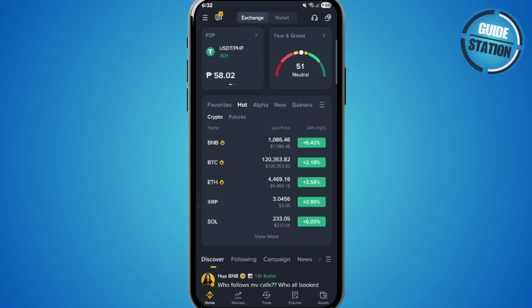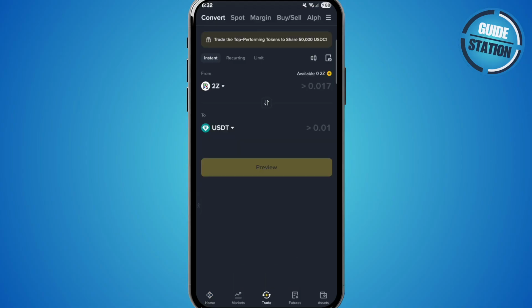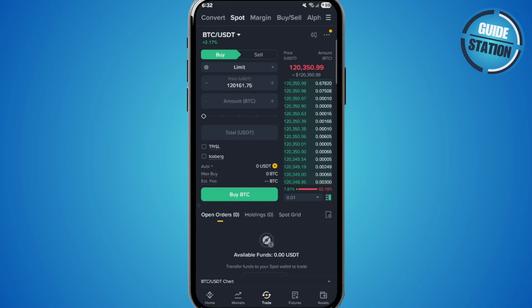And once you're logged in, you want to head over to the trade section at the bottom, click this, and here you'll see options like spot or convert, margin. Select the one where your open order is placed. Now, for example, let me choose spot.